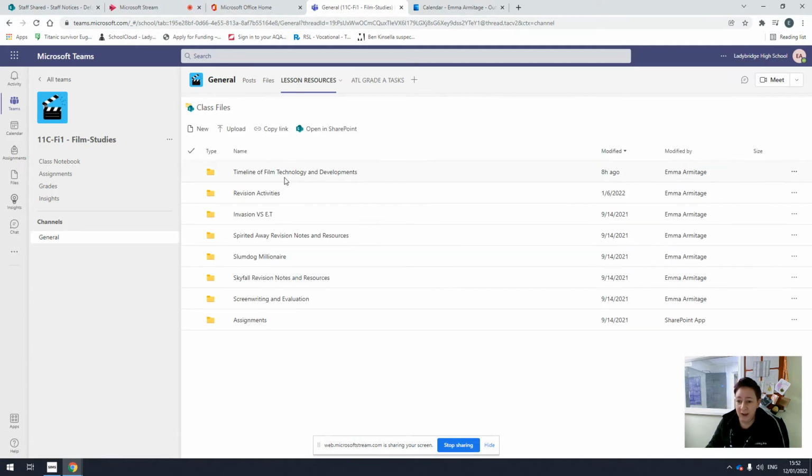And inside there are folders for each film that they've studied with class notes, revision notes, resources. So if they haven't been in a lesson, for example, all the class notes are there. Everything for each scene that they study is in there. So if the book isn't very detailed, they can look through those notes.